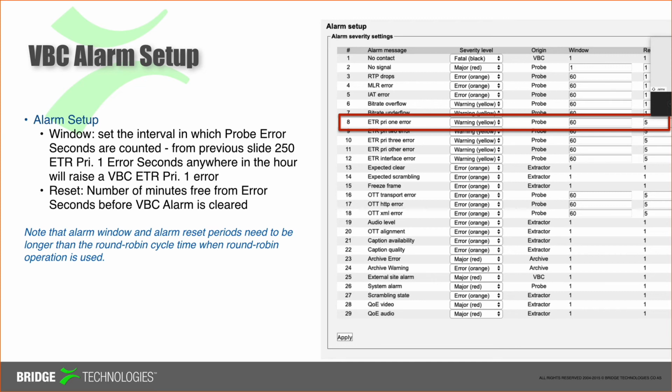VBC alarm clears. Remember, there's no mechanism for clearing alarms manually. An operator or a technician or an engineer cannot go into a VBC and click clear alarm. That won't happen. Some systems allow you to do that, but Bridgetech doesn't. With Bridgetech, the only way of clearing an alarm is by the alarm condition disappearing.